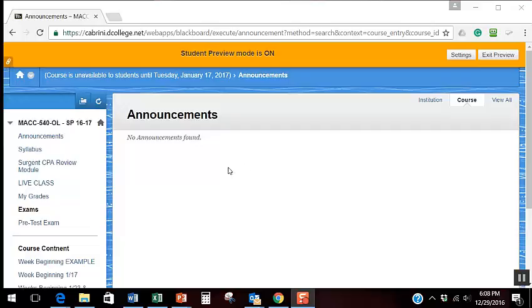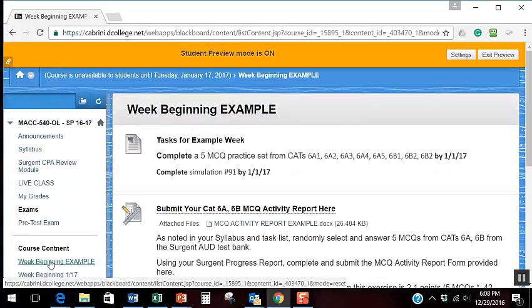And the first thing you'd want to go down to is the week or the weeks pertaining to the current weeks. So in this case, I'm going to go to the week beginning example. This is an example week. So I click on that week. And now I see several different sections with the week beginning called example.